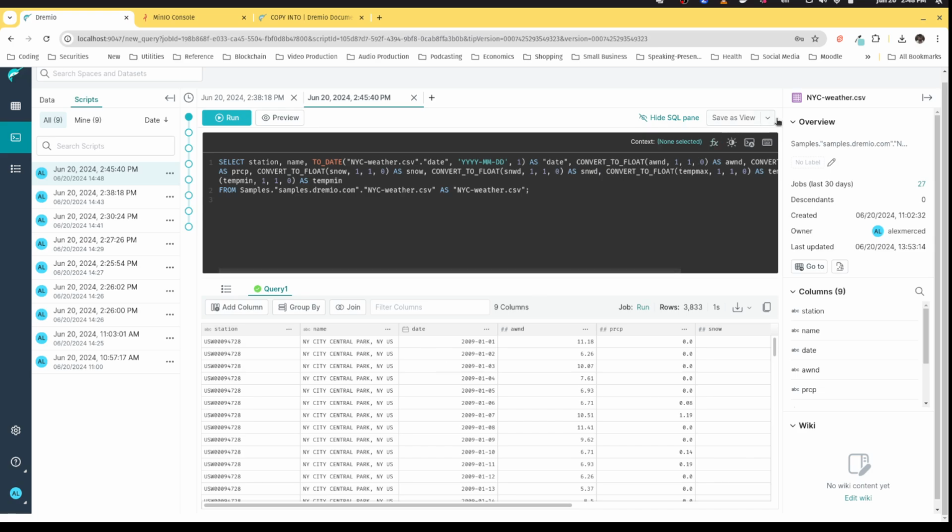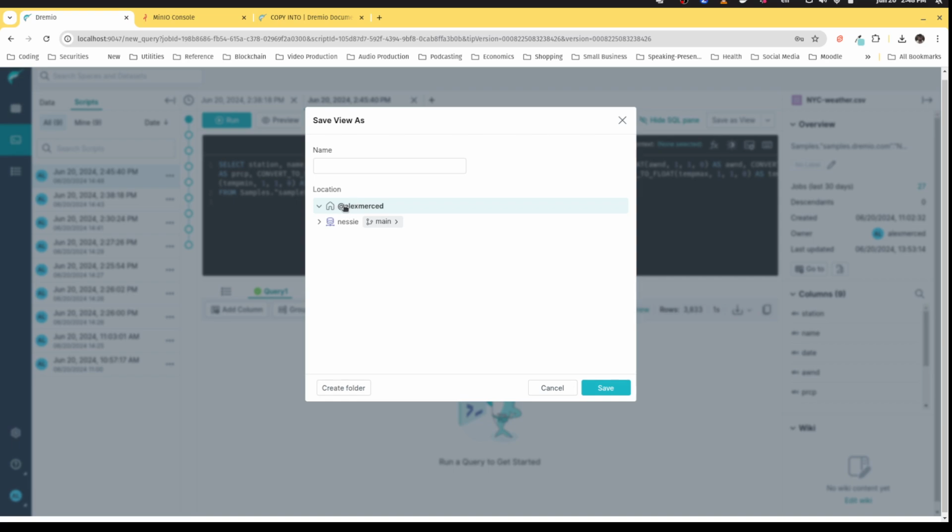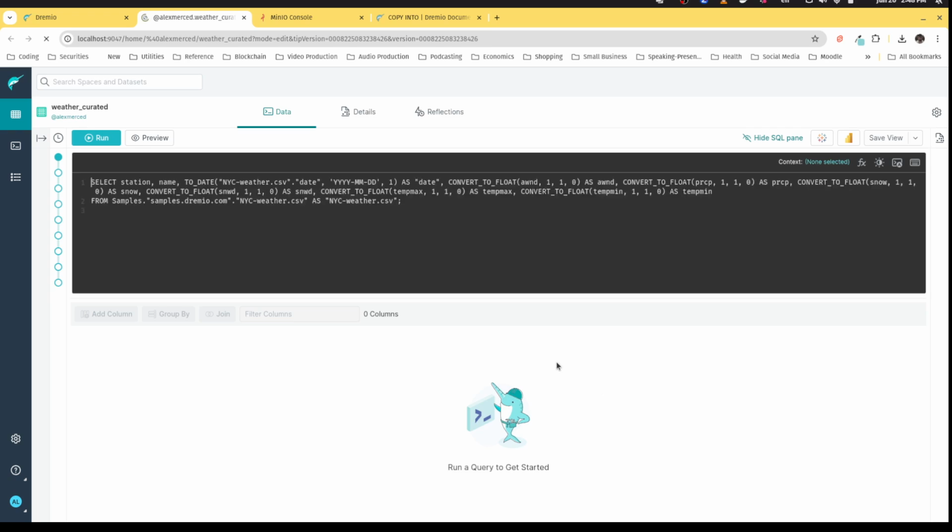Now what I can do is save this as a view, so that way I can have this version of this data set saved for later. So I will save this as a view. I will save that right here, in what's called my home space. And we'll just call this weather curated or something like that. Okay. And the idea is that I want that version to be an Iceberg table.